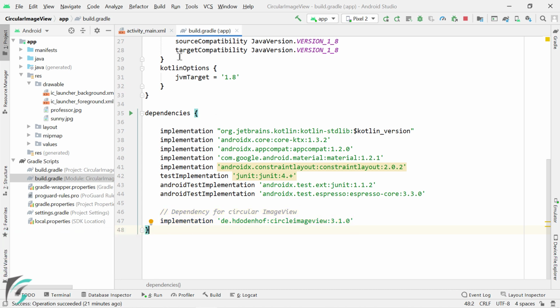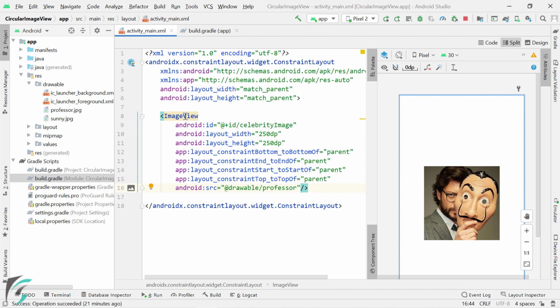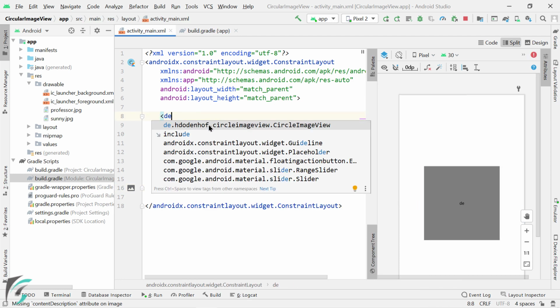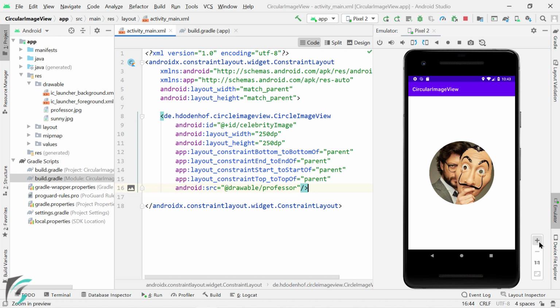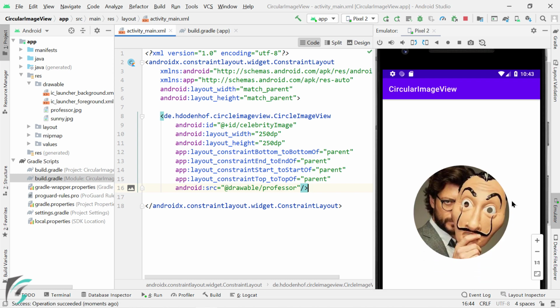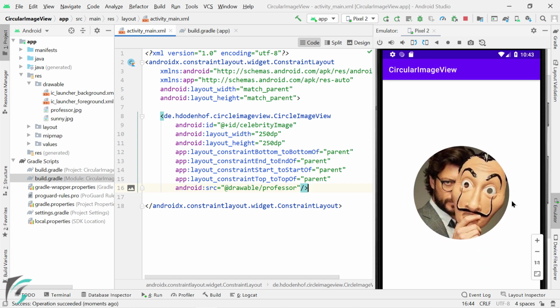Now back to your layout file, and here just replace this image view by the circular image view and select this one. Once you do it, you will find the changes in your layout file. The circular image view is in place now. And yes, that is it. We are pretty much done. Let's run it in our emulator. Let's zoom it a little bit. Looks quite interesting, isn't it?